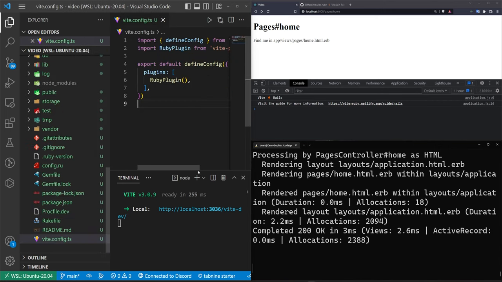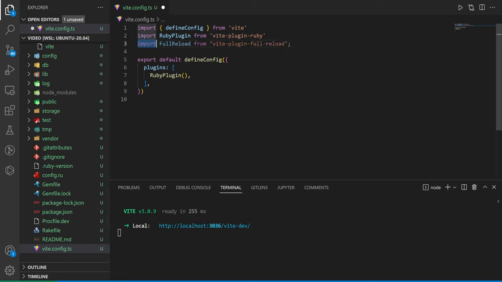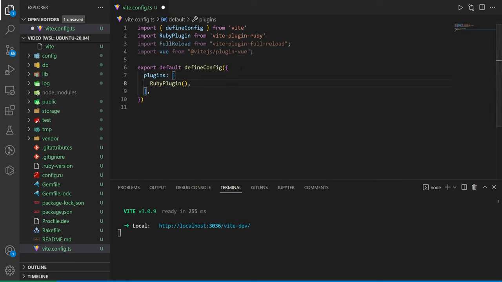So I'm going to close the application.html.erb file, and then we'll focus on the Vite config real quick. So there's two things to add here. One is going to be our import for the full reload from vite-plugin-full-reload. That'll give us our hot reloading. The other thing we want to add is Vue from our @vitejs/plugin-vue. So the Vue that we're importing is going to be lowercase. Just keep that in mind. I've made that mistake before. Now we need to create two different plugins.